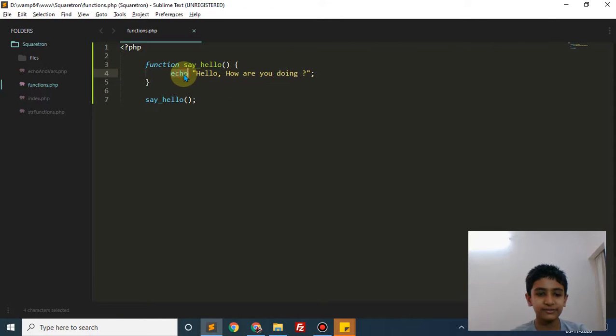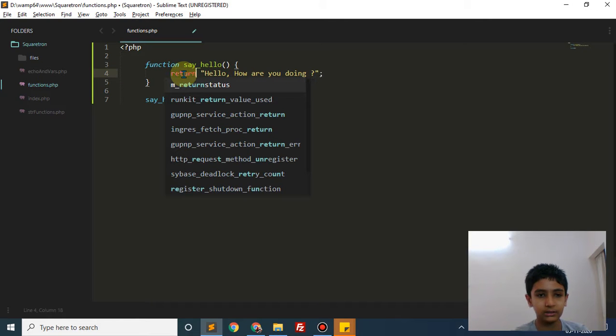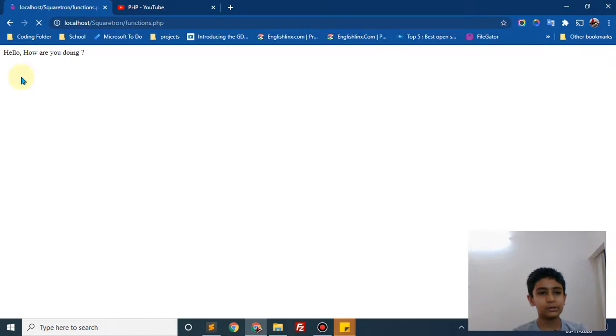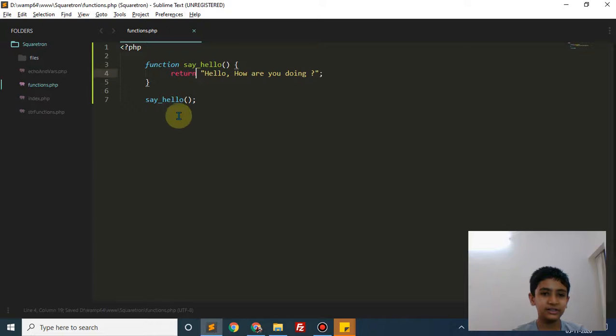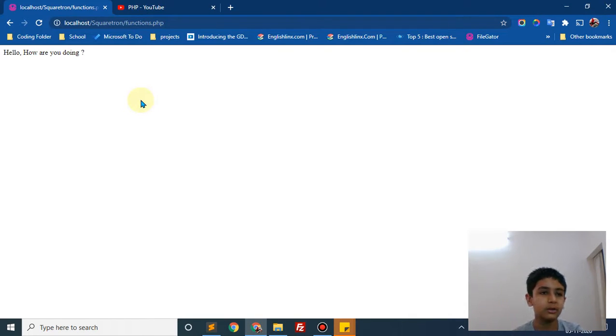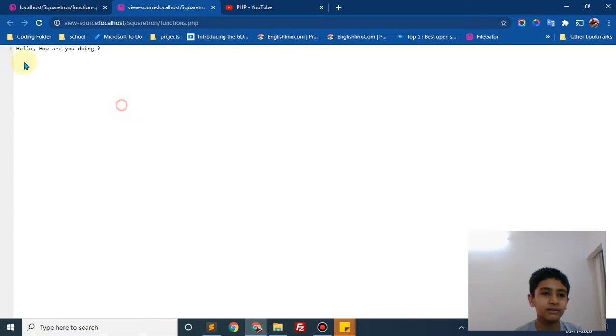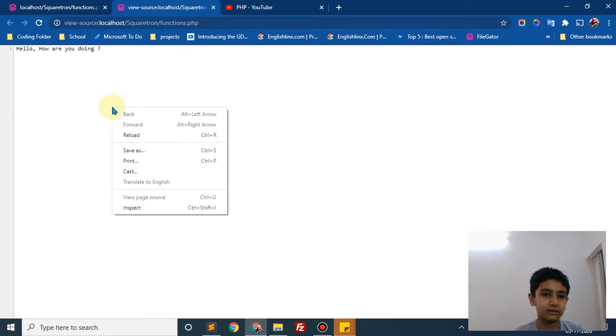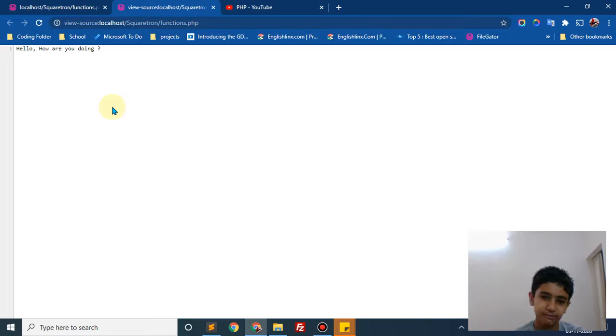Now we'll see the difference with a return. Will it echo it out? No, because return just returns the value. It will not be printed on the screen. To print it, you should use either echo or print. I prefer echo more. If you view the source, which I do with Control U, you don't get any tags or title or anything, because we didn't put any HTML markup in it.